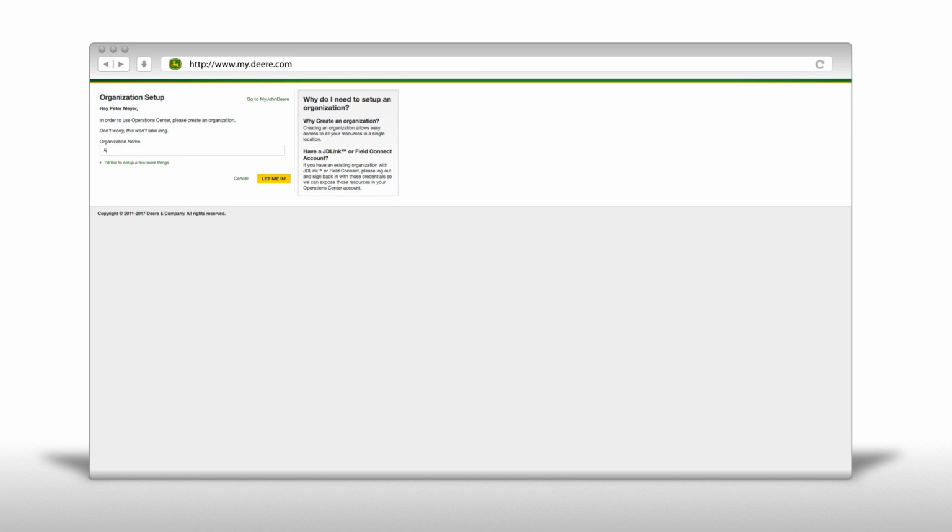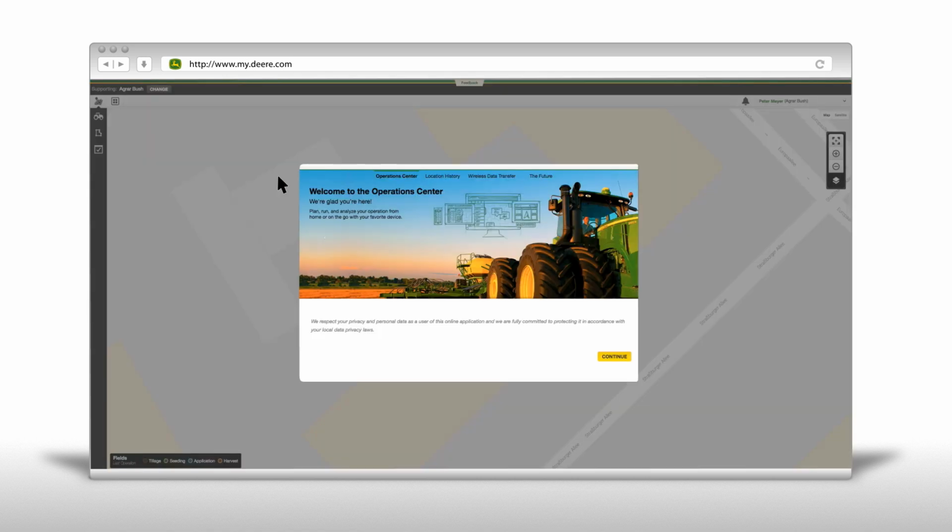As soon as you're logged in, you also need to create an organization, if you were not already invited to a partner organization. To do so, just type in your organization name and press on Let Me In. Now you're ready to fill your John Deere Operations Center account on myjohndeere.com with details.